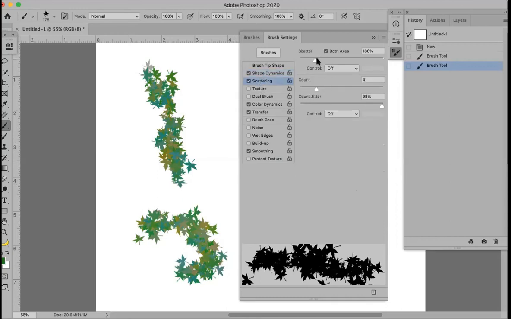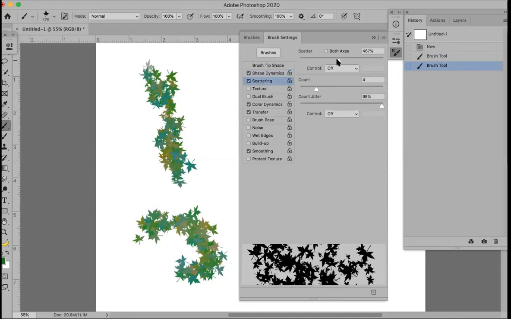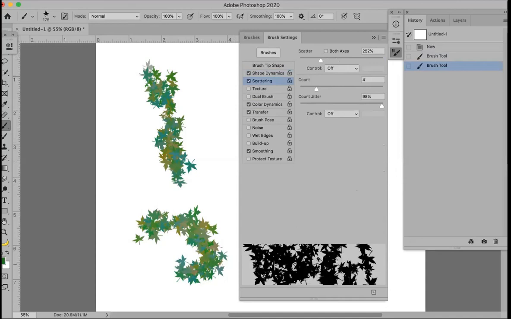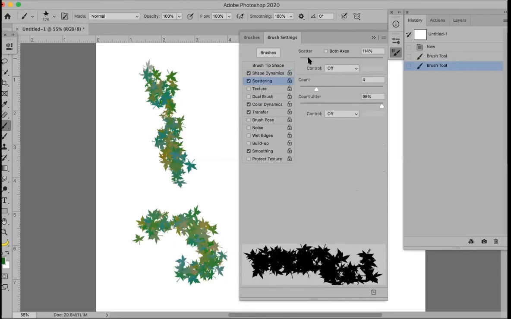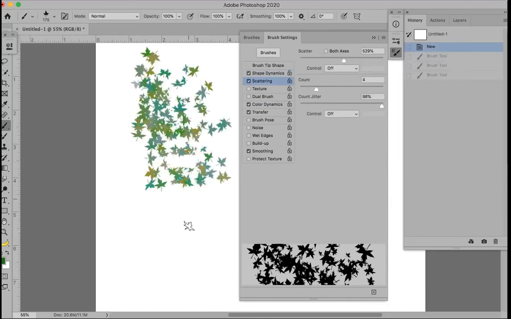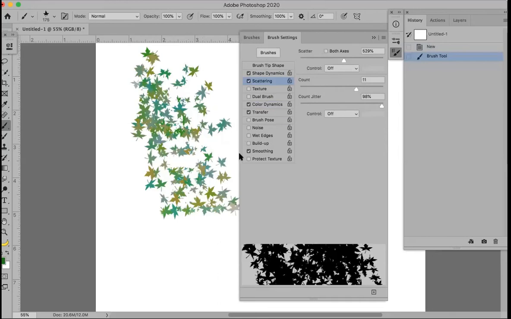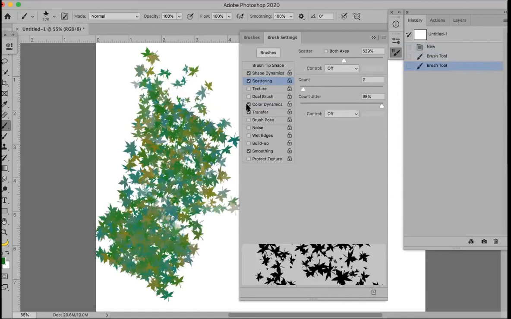Scattering. If you look on the bottom of my brush settings right there, when I go scatter, it makes the leaves scatter a whole bunch. So let's do that. And then you drag it across and see how they scatter a whole lot more. If you take the count up, they're closer together. The count down, they're further apart.